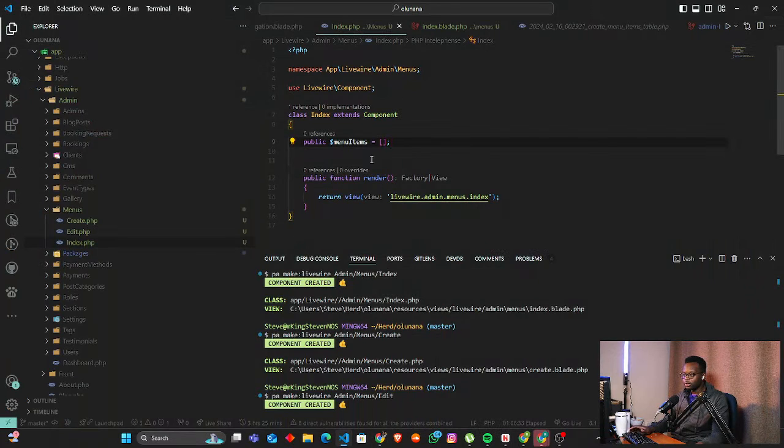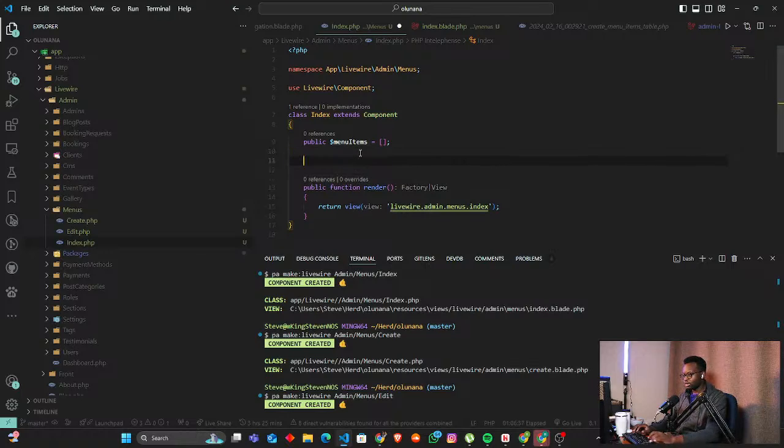Okay. Now, in the process of allowing this, we also have menu items, right? And these menu items are inside the mount function. They're going to be initialized properly in the mount function.